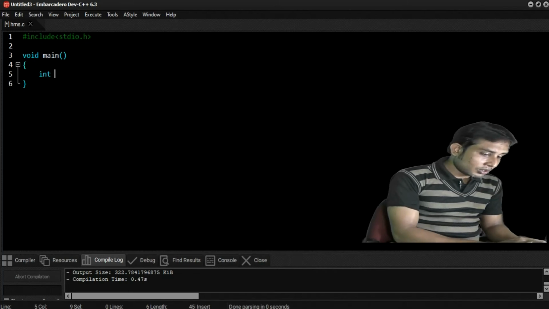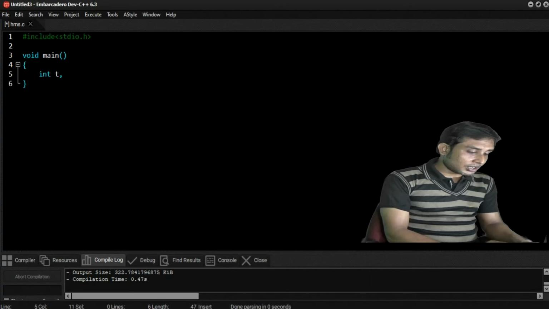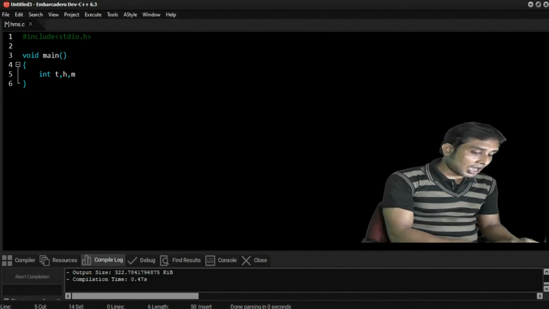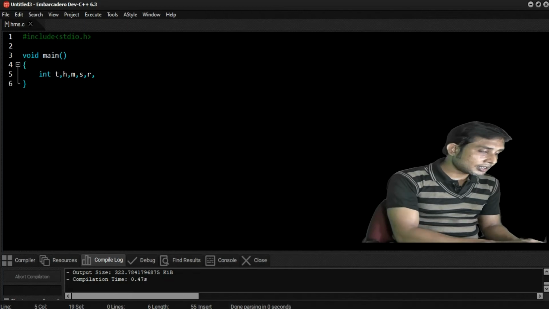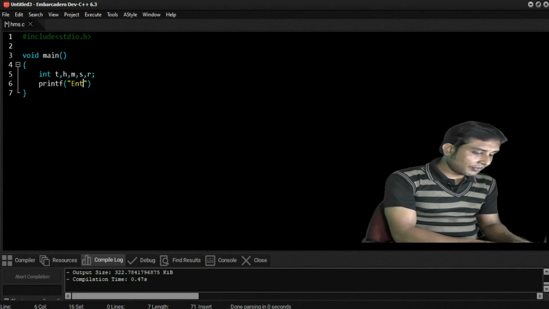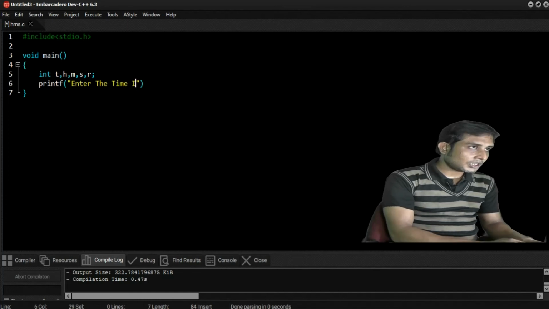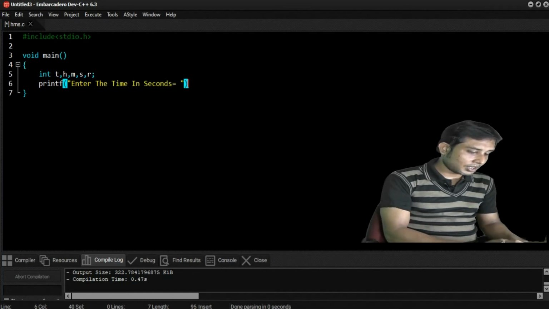To take the input from the user, I'm declaring variables: time for taking the total time, and hour, minute and seconds for the others. Now printf, enter the time in seconds.